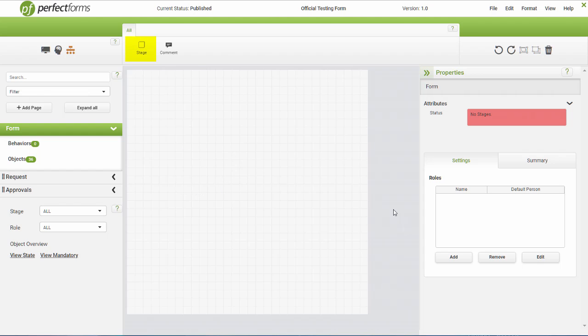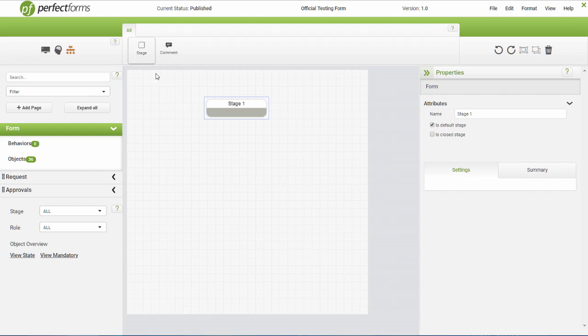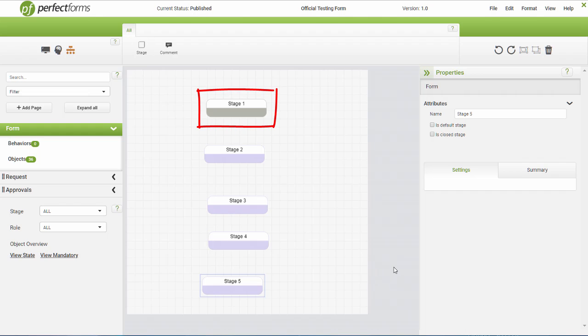We can add a stage object onto the drawing area for each stage. You will hopefully have noticed 2 things. The first stage added to the drawing area is a different colour, and that's because it is defined as the default stage or starting point in the process. You will see the significance of this in a later tutorial video.